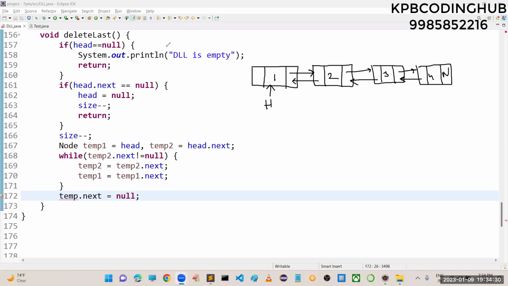Temp1 dot next, correct. Yeah, correct. Good. Now listen carefully to what I am going to do. Here, if you observe very clearly, I want to delete the last one.